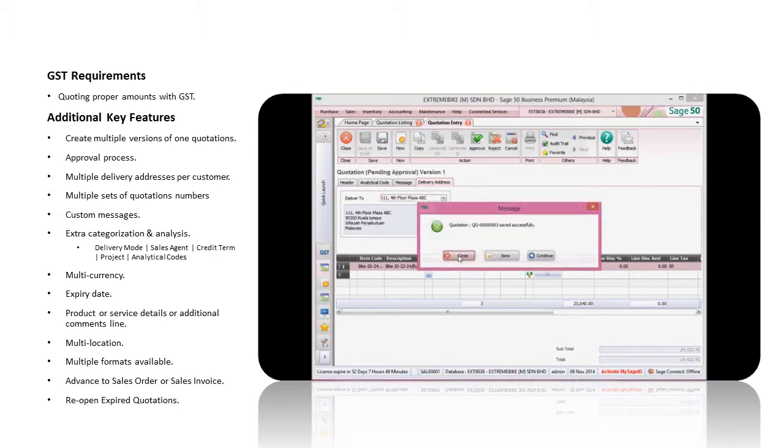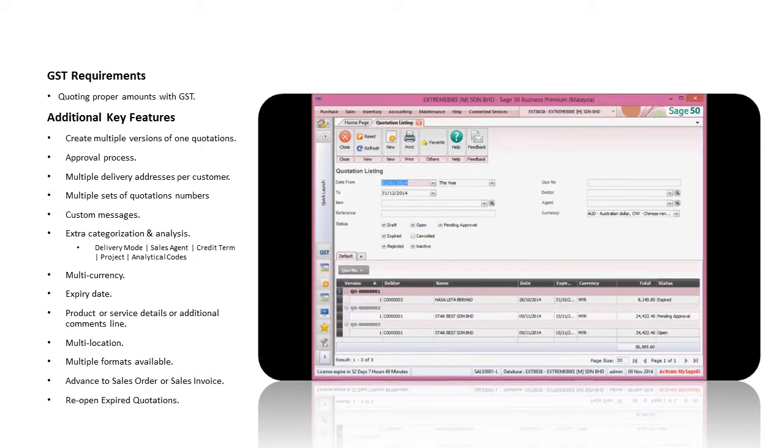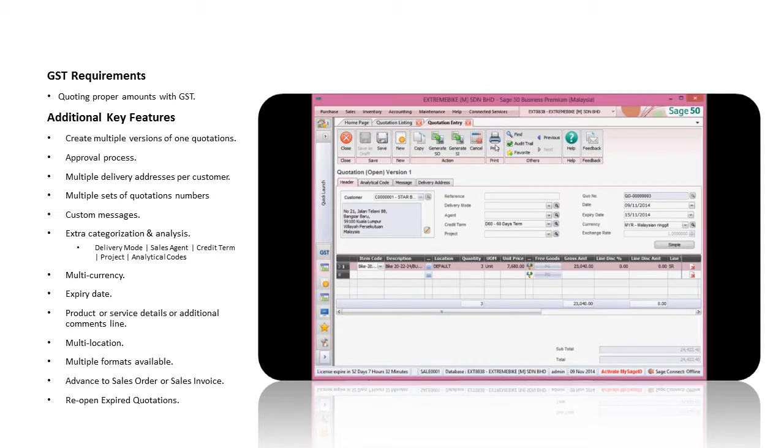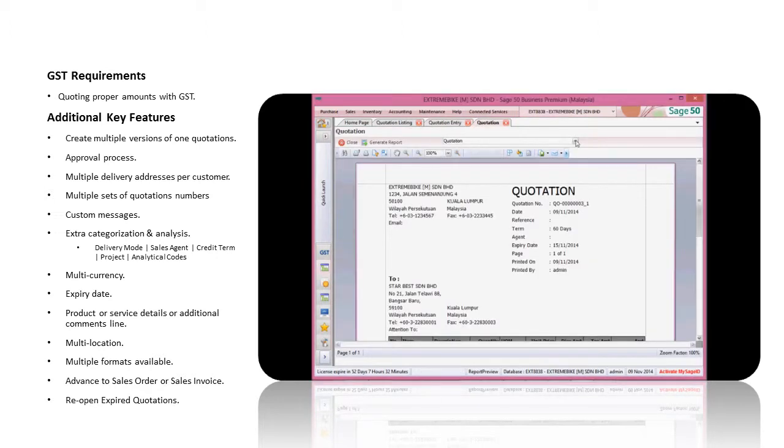The first message asks for confirmation of the new quotation expiry date. Click Yes to accept. Your next message shows that the quotation has been successfully saved. Click Continue to remain on the screen. Let's approve this quotation. You may print your quotation now.